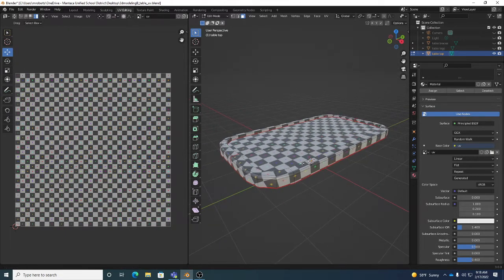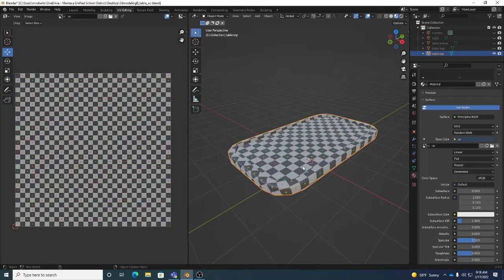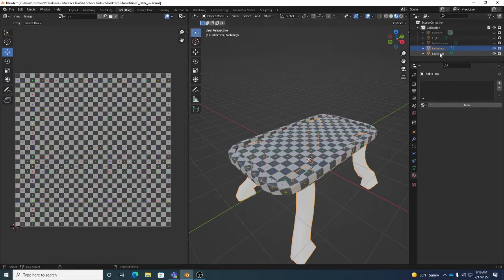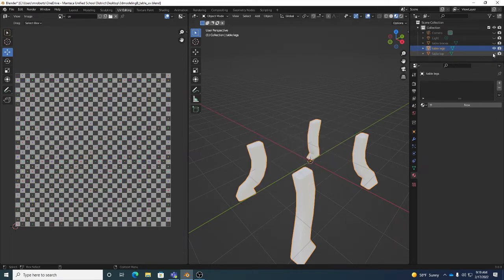Now at this point, what I'm going to do is go to 4 for object mode. We want to go back up to the object level. And I'm going to turn the visibility on for the table legs. Remember, you can do this in the outliner, which is right up here. You've got these little eyeballs, which are your visibility options. Now, if I want to turn the tabletop off, I can just click on the eyeball for that. Now, you will notice we're not seeing this checkerboard material on the legs.